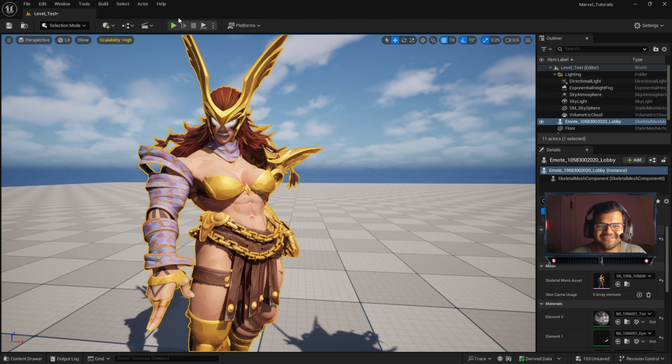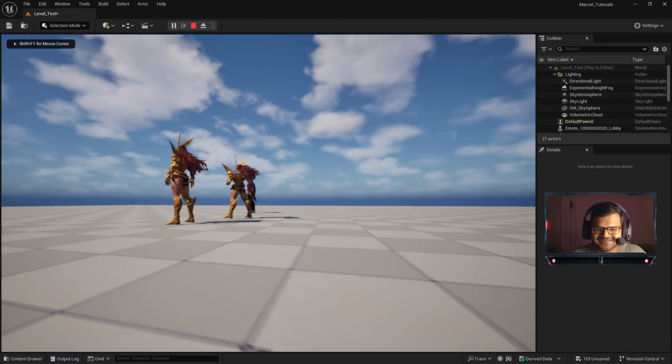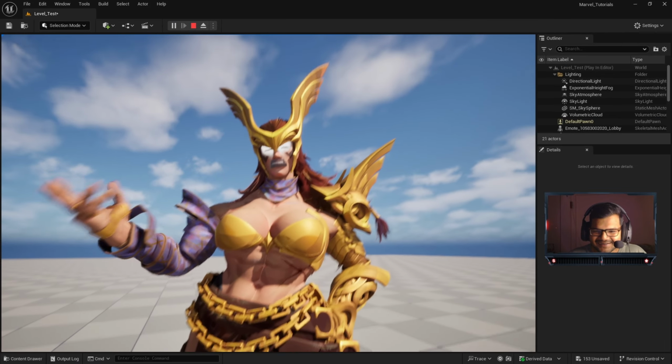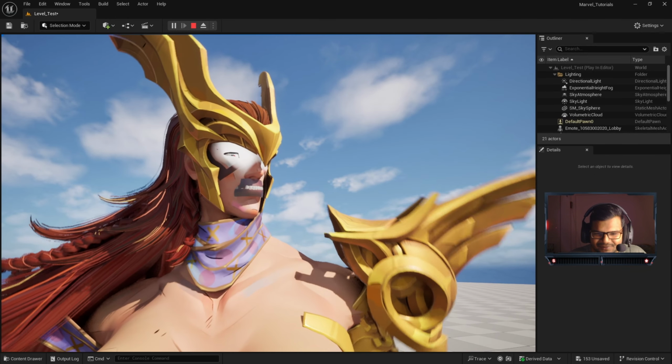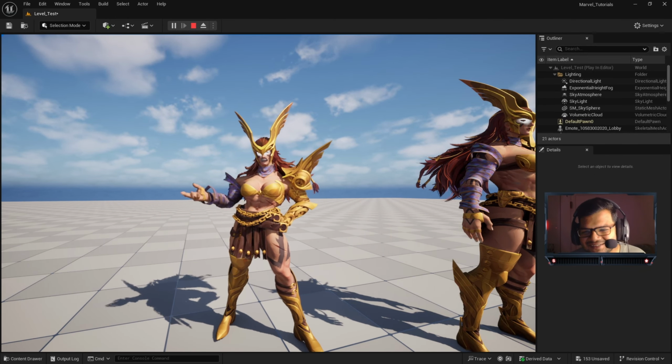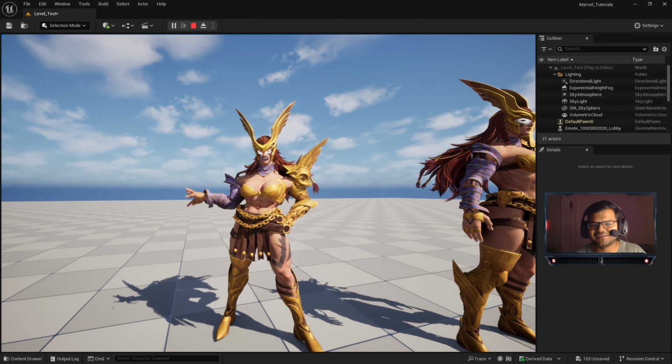But does it play fine? Let's see. Oh my. Only some facial part has been broken, but the rest of the animation is pretty cool, guys. So you can play the animation. I don't know, I think it happens in Blender also.